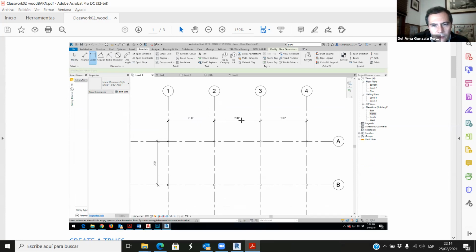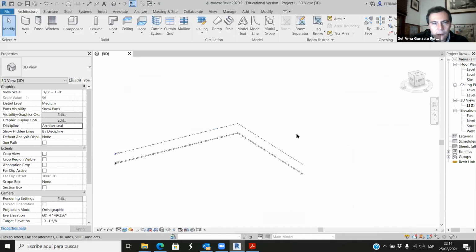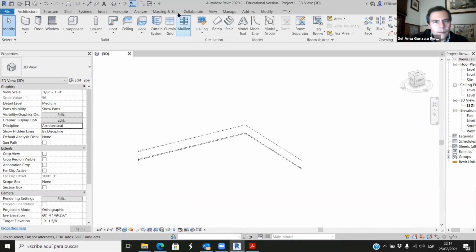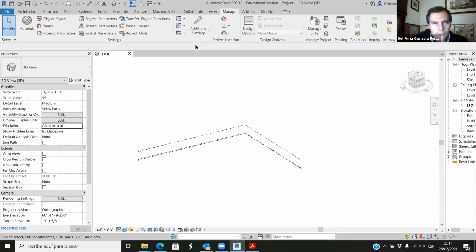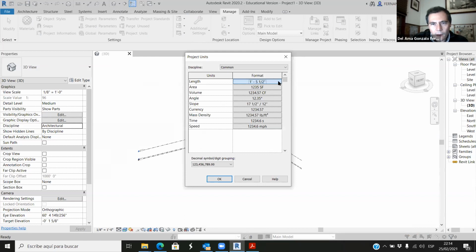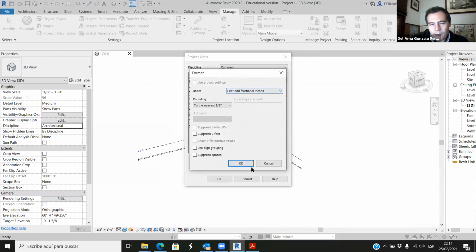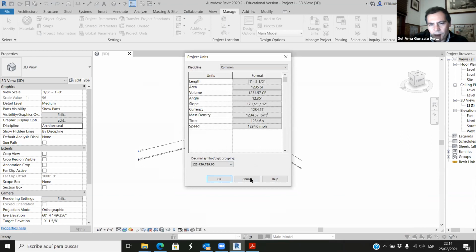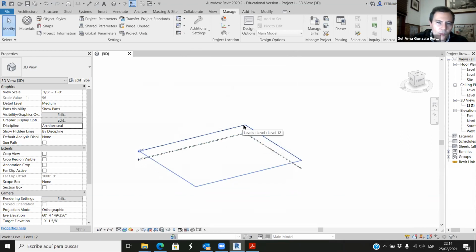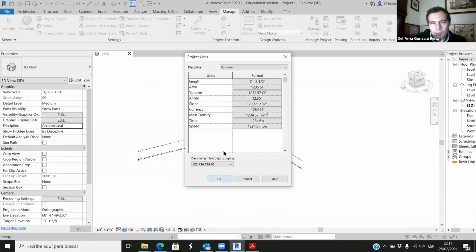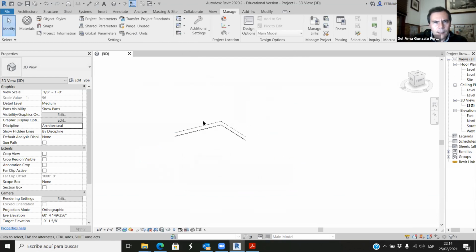So let's create a grid, and these are the dimensions. This is 200 inches. So it's not feet. Let me check, as always, we have to check the project units. And these project units, okay, we have feet and fractional inches. Let's keep this, because last time we worked with inches or decimal inches. Now we are going to work with feet because I created this template with feet and fractional inches.